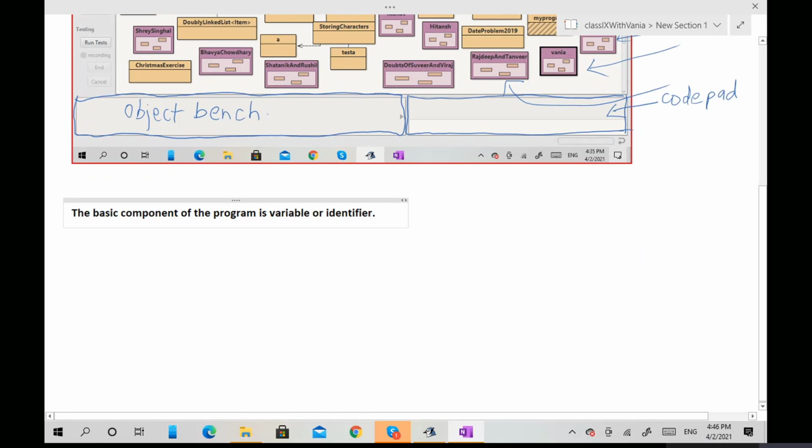Variable or identifier. You have used variables in your life because you do algebra and arithmetic. In algebra and arithmetic we use variables. Let me talk about a very simple formula, of simple interest. Whenever I say simple interest, in every student's head, PRT by 100 will come.